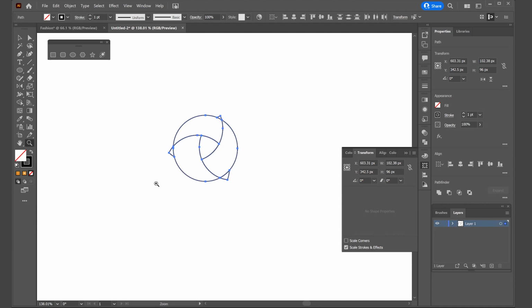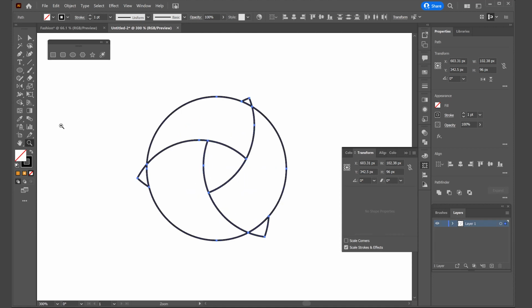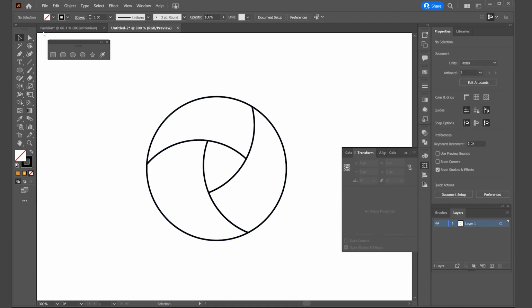Now press Z so I can zoom in. Now again, use your shape builder tool and press the Alt key and remove this part, and remove this part. And also I want to remove this middle part too. So now our shape is ready and we can color it.